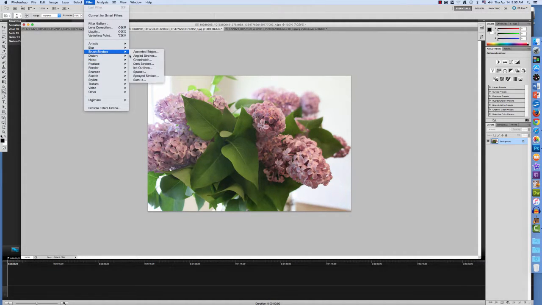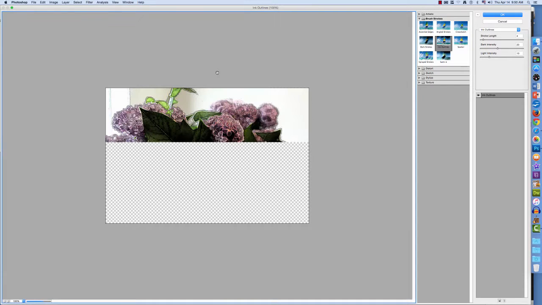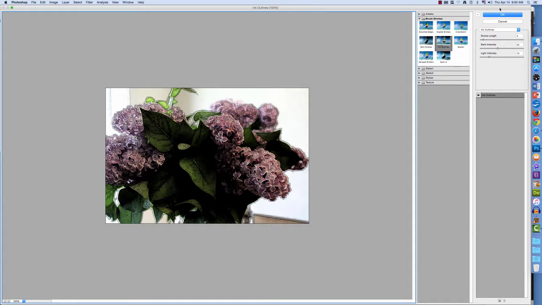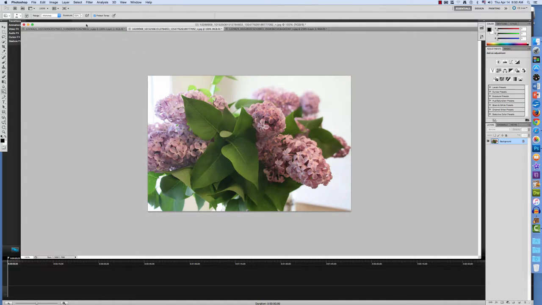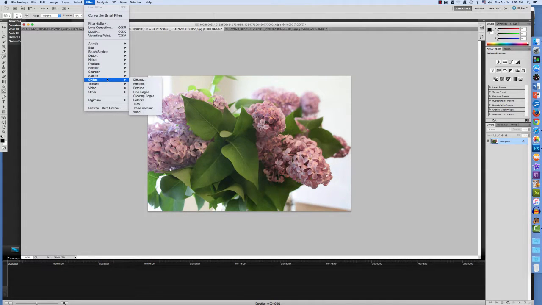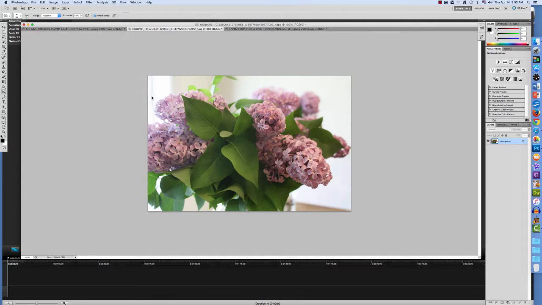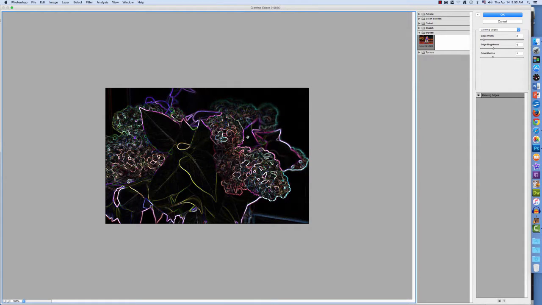So let's see, brush stroke. Let's do ink outlines, and that'll show you what it looks like. And then over here you can just press OK or cancel, and it'll go back to your original image. Oh, glow edges, that one's kind of funky.